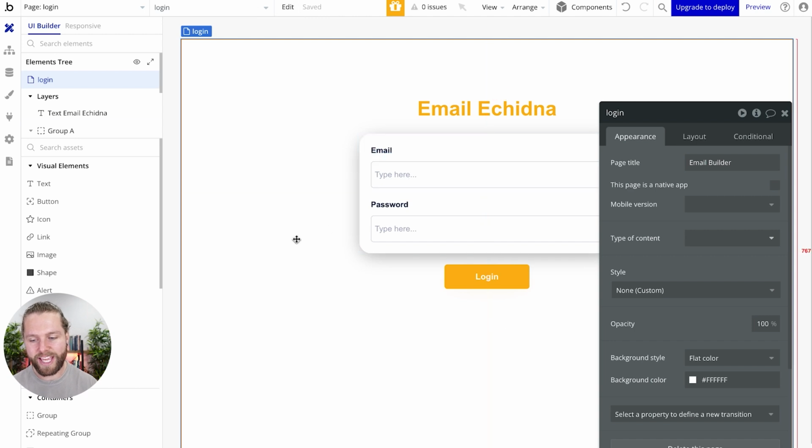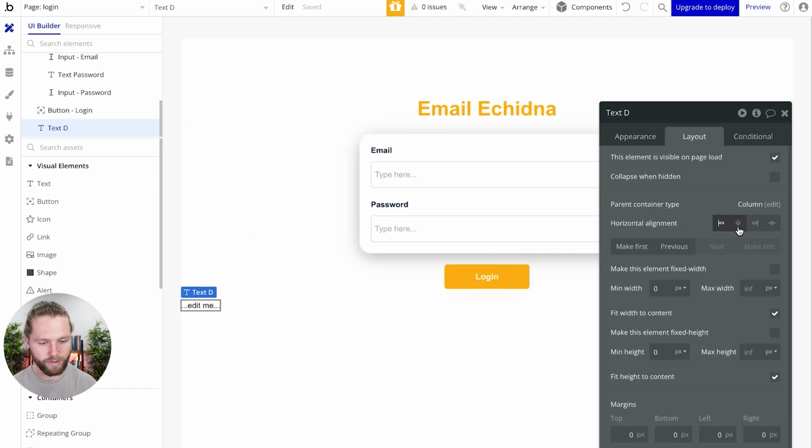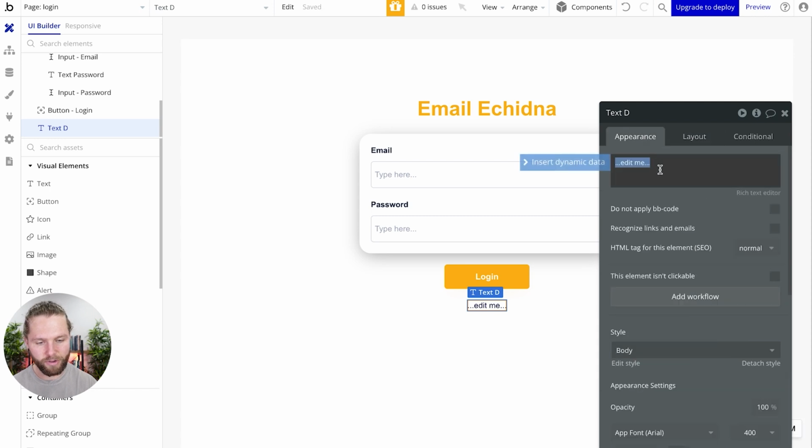The first being if they currently don't have an account registered with our email builder app. So to do that, let's add a text element underneath our button. First of all, we will center align it, and I'm going to replace the copy to say, I don't have an account yet. And then I'm going to say register here.